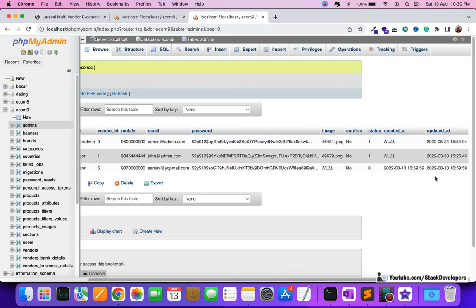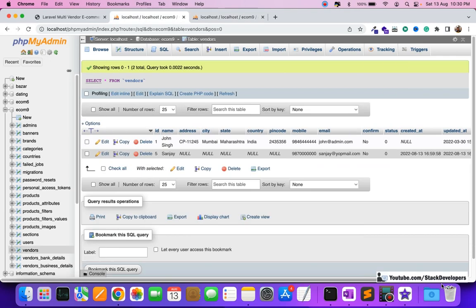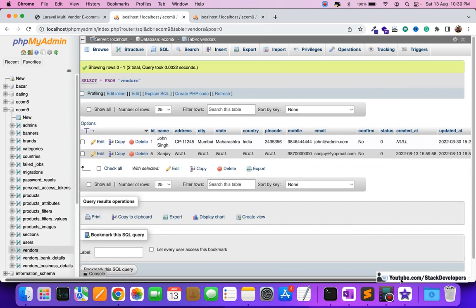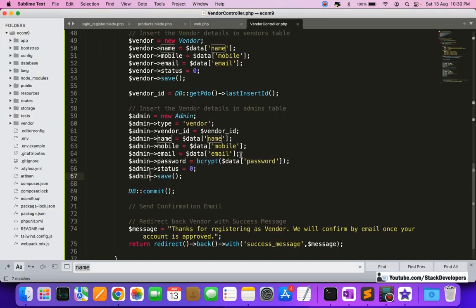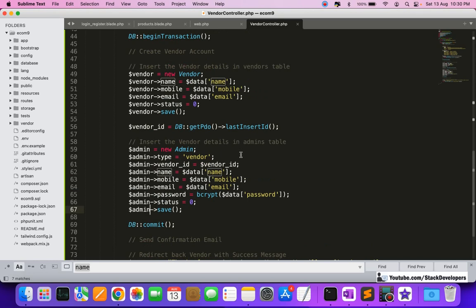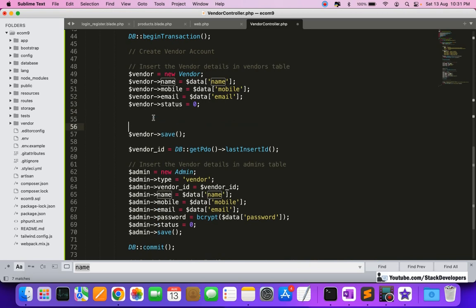But here the date and time are not correct as per my time zone. Okay, it is showing standard time, but you can update the date and time as per your own time zone. So I will tell you how you can update. If you want to save the entries in your own time zone, then you need to add the created at and updated at. Okay, I will tell you how.